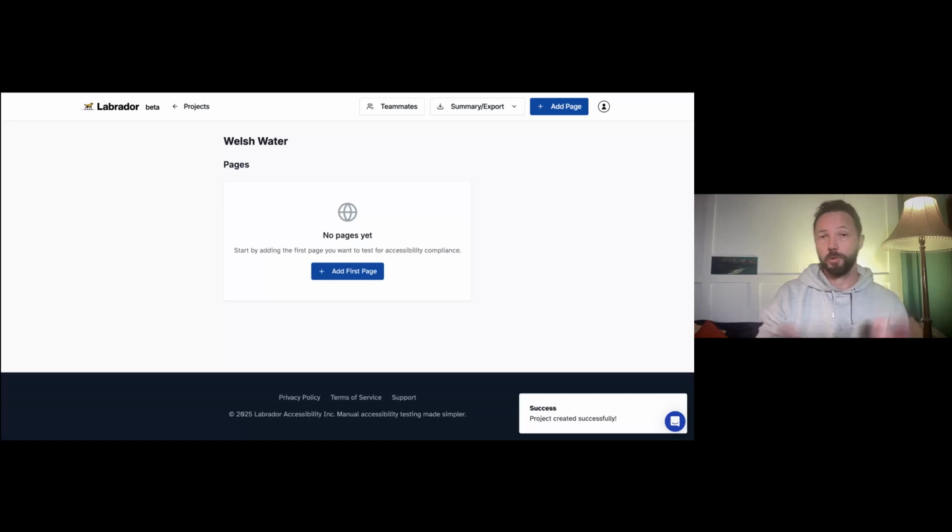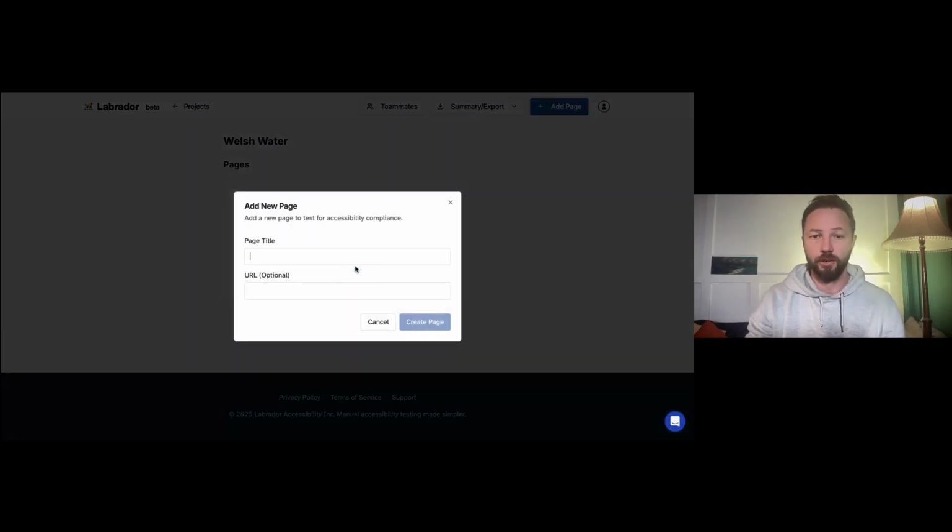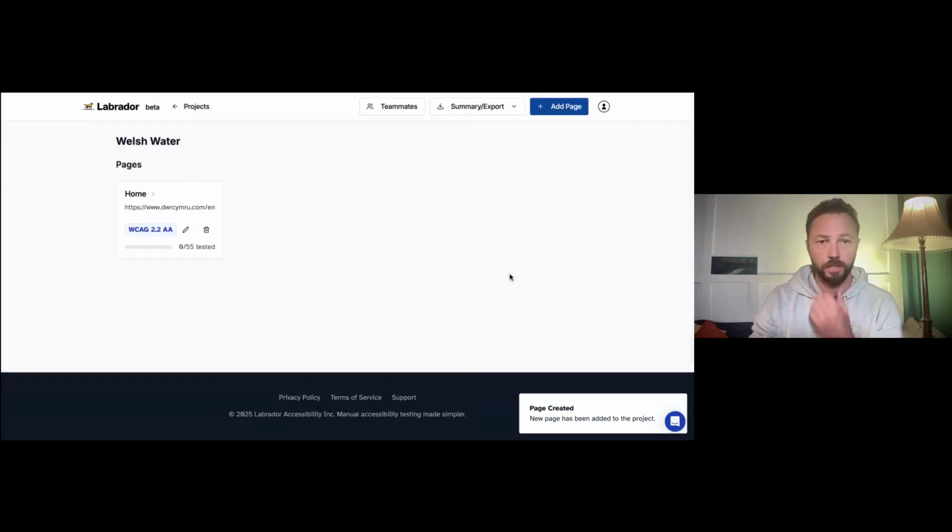And then, of course, we've got to add some pages to our sample. So the first thing I'm going to do is add the home page. So that'll be home. And the URL I'm going to take from the Welsh Water website, which is this, and create a page. So now I've got my first page in my test set.